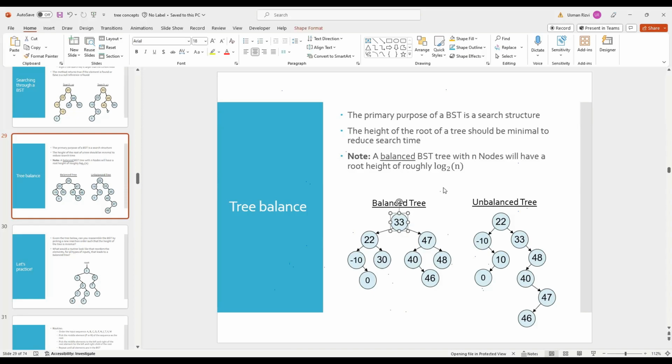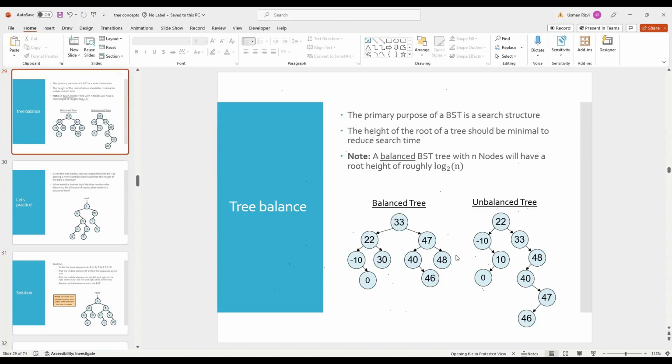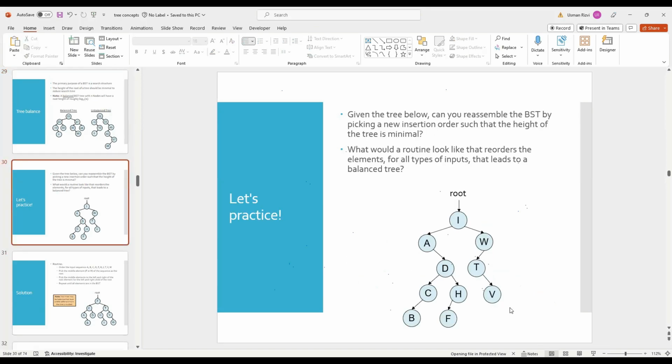So remember, only the balanced search tree has a log base 2 of n. The reason it's balanced is because the height on the left side is the same as on the right. So this is balanced, and this is not balanced because the right side is weighted heavy. If you wanted to balance this tree out, you would find the median or the mean average.